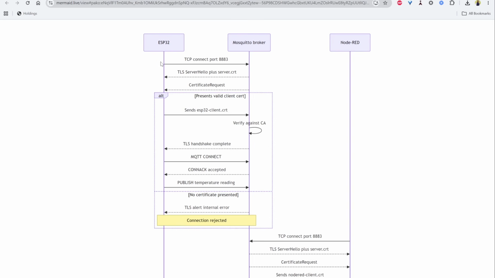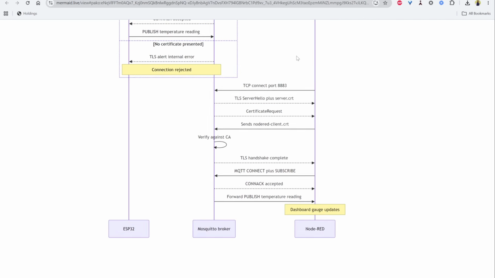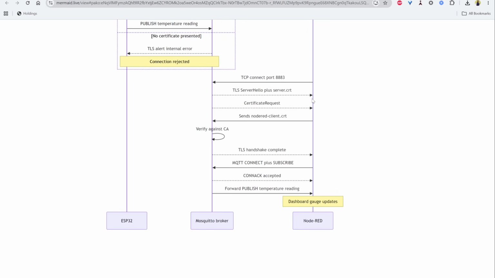That was one phase of communication, from ESP32 to the MQTT broker. Now if we talk about Node-RED, Node-RED has a similar condition, where for Node-RED also the MQTT broker has requested the certificate. Then we send this Node-RED client certificate, it will verify, and only then will we be able to see the publishing or subscribing happen.